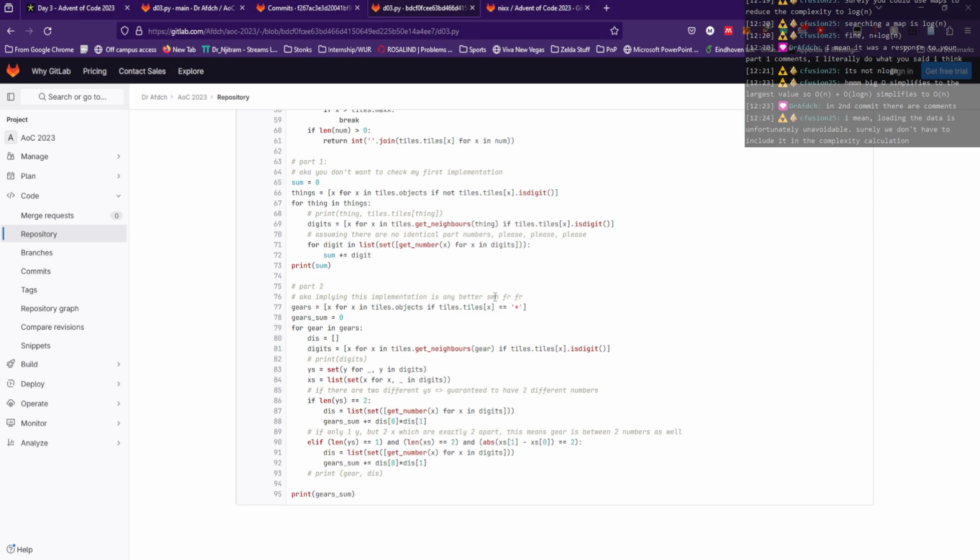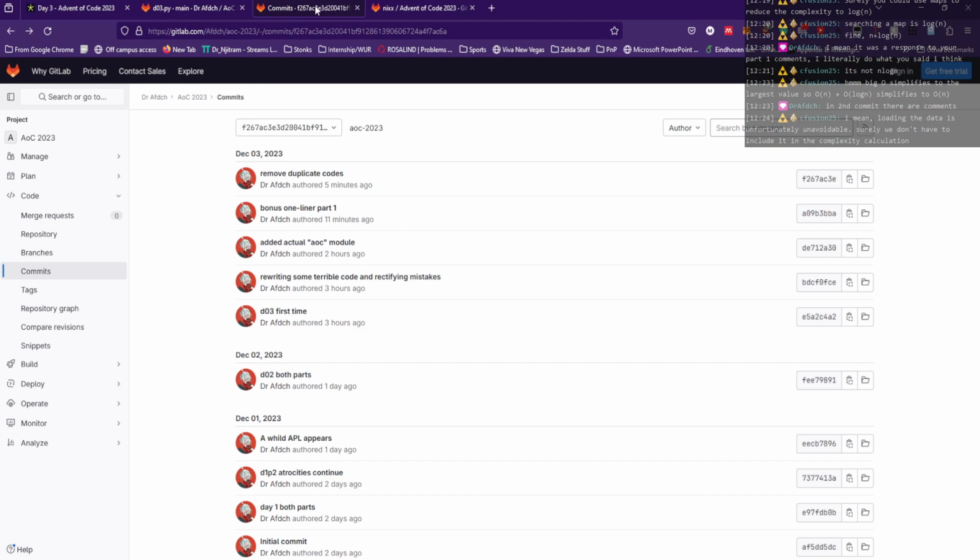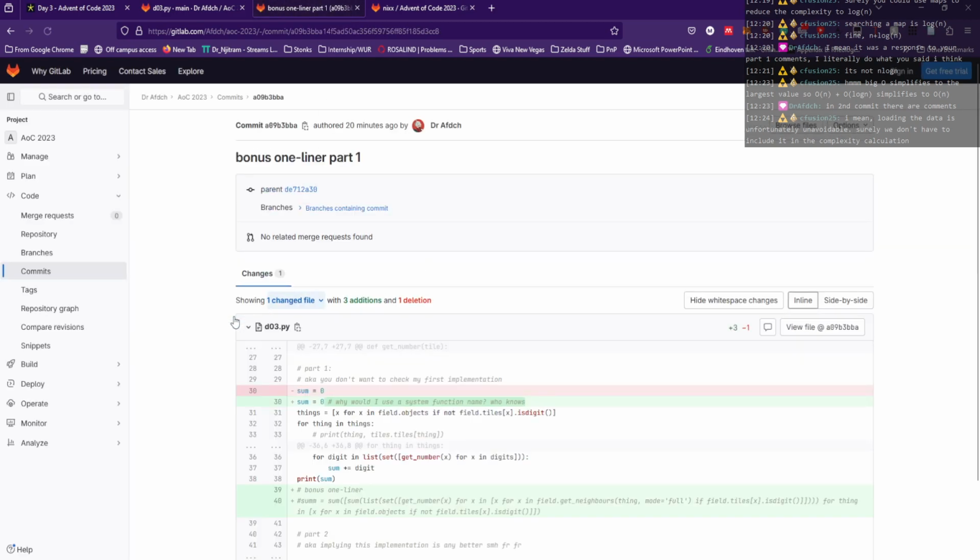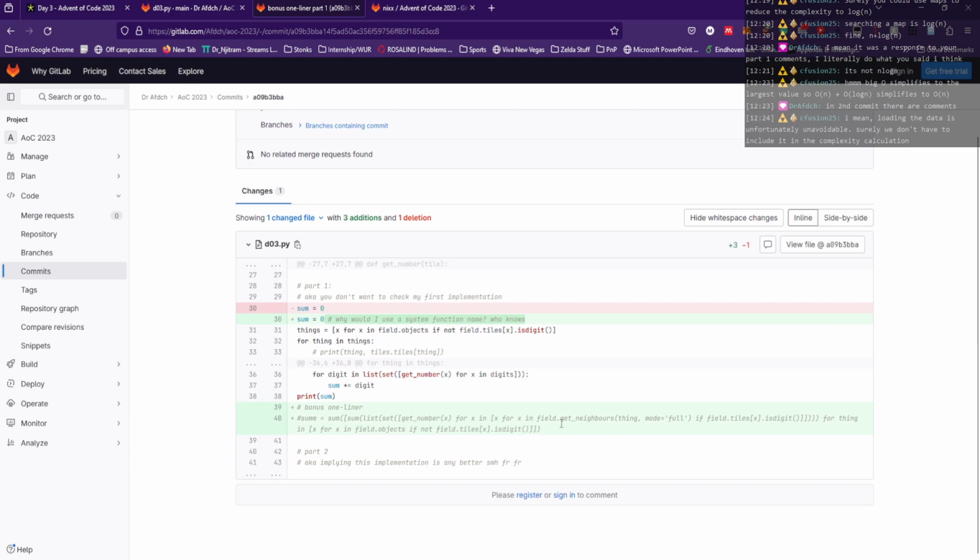I think I like my solution better, but I'm a little biased. Anyway, let's take a look at bonus one-liner part 1. Ooh. Yeah, but you use your field. This is not a true one-liner.